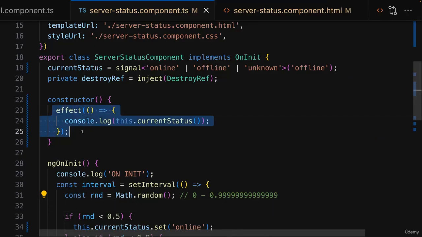And that can be a useful feature, and therefore, whilst effect is not technically a lifecycle hook, it's a very important function you should at least know about, because it does allow you to run code when signal values change, which you might not need all the time, but which you might need sometimes. And that's therefore how you can use that effect function.